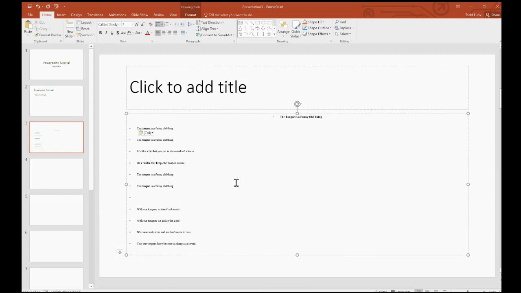That's very small. I would never put that much text on a PowerPoint slide. People can't see it. It's meant to be visual. PowerPoints are meant to enhance your presentation. It's not the presentation.